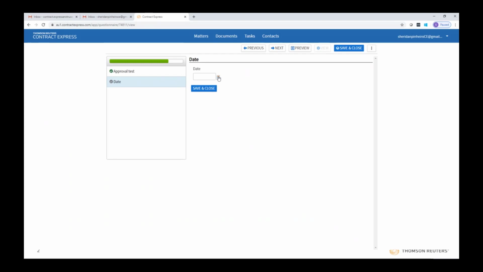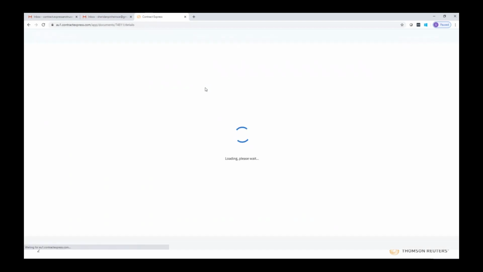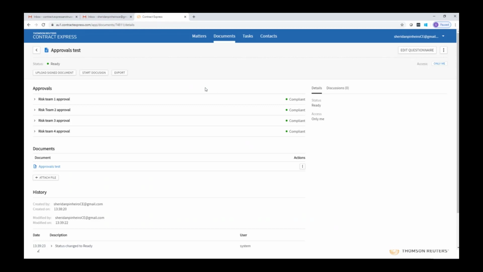I'll now select a date and click Save and Close. On my document overview screen, under the Approvals heading, I can see that my document is marked as compliant for each approval step. This means that the approvals are applicable because the rule for applicability has been satisfied for each when I answered yes to the third yes/no question.